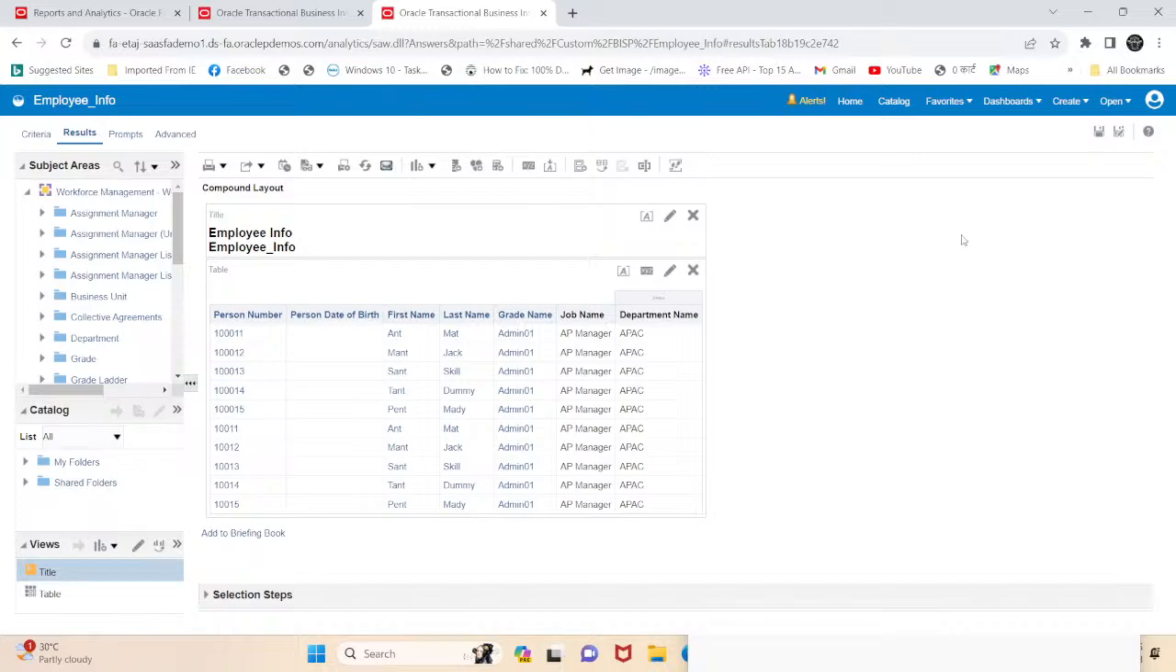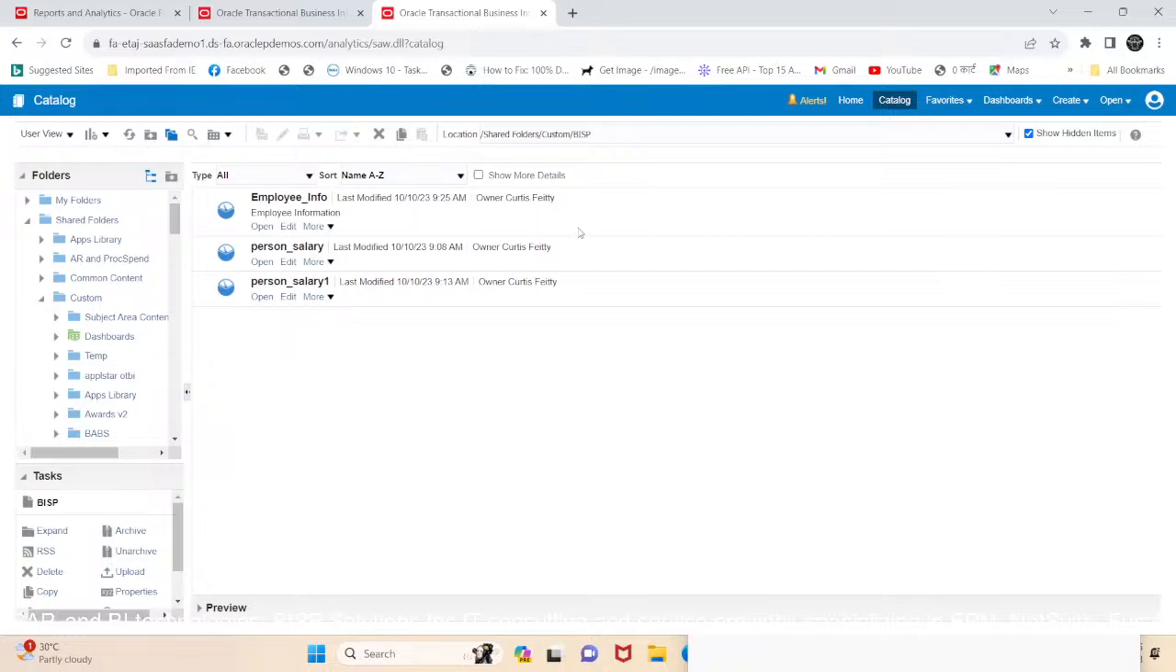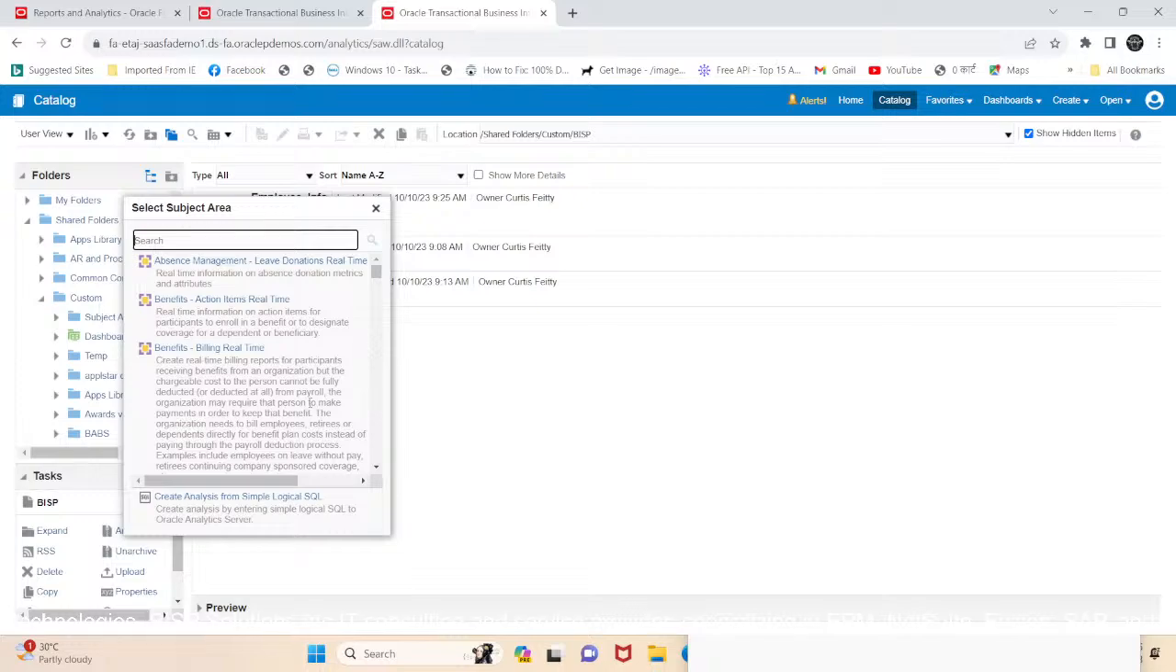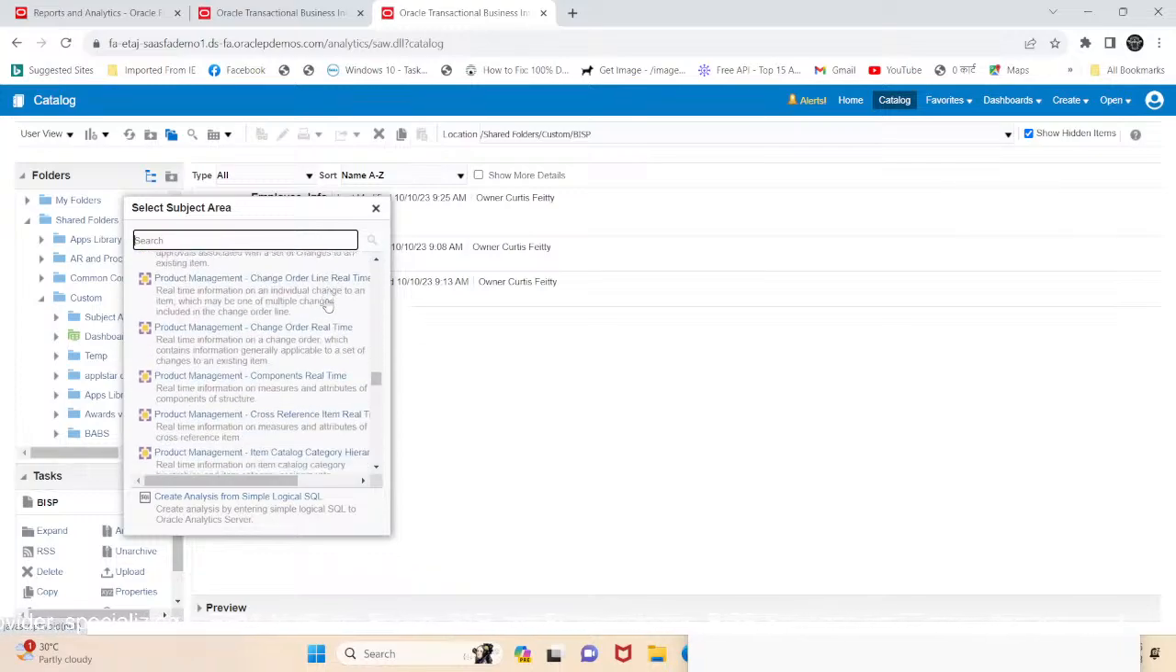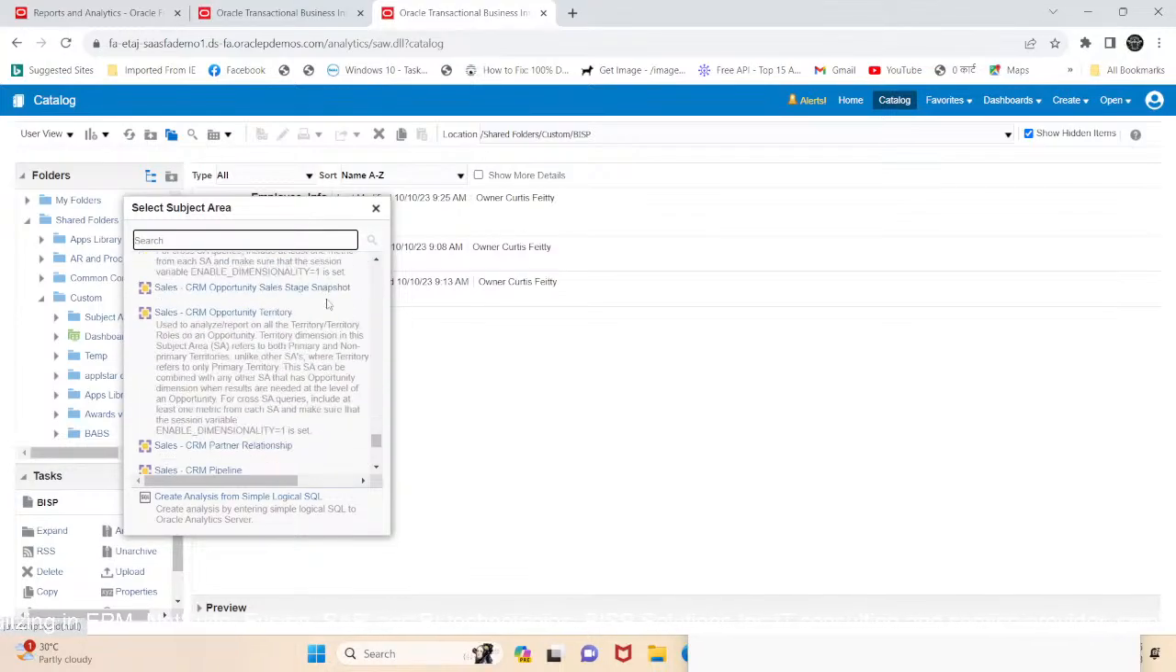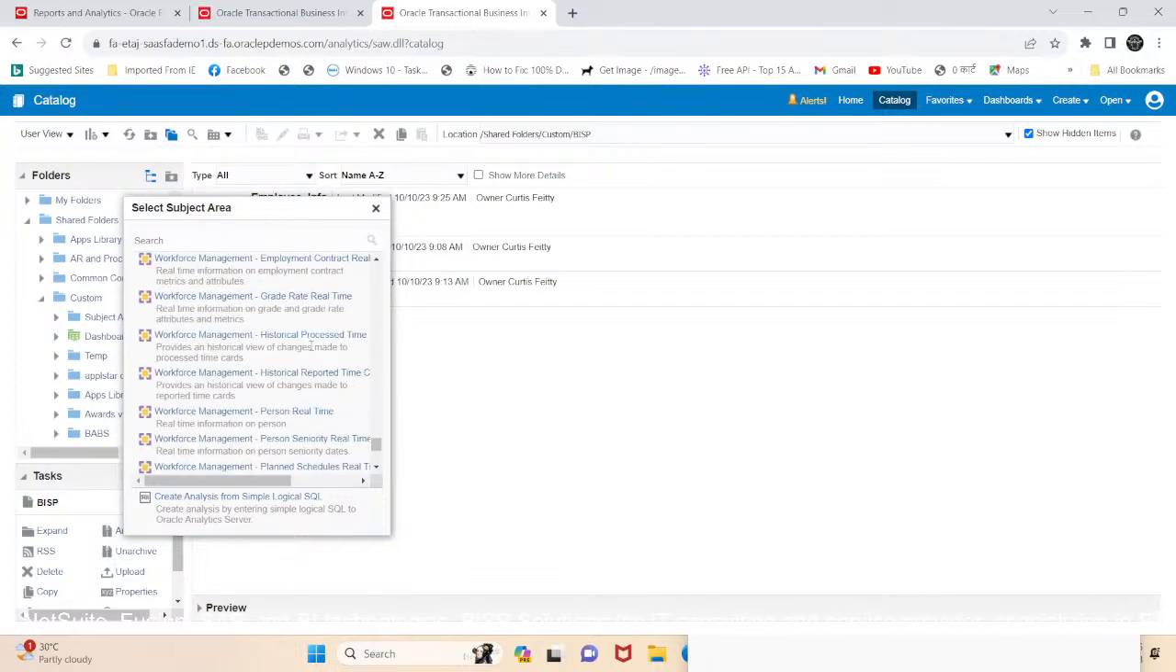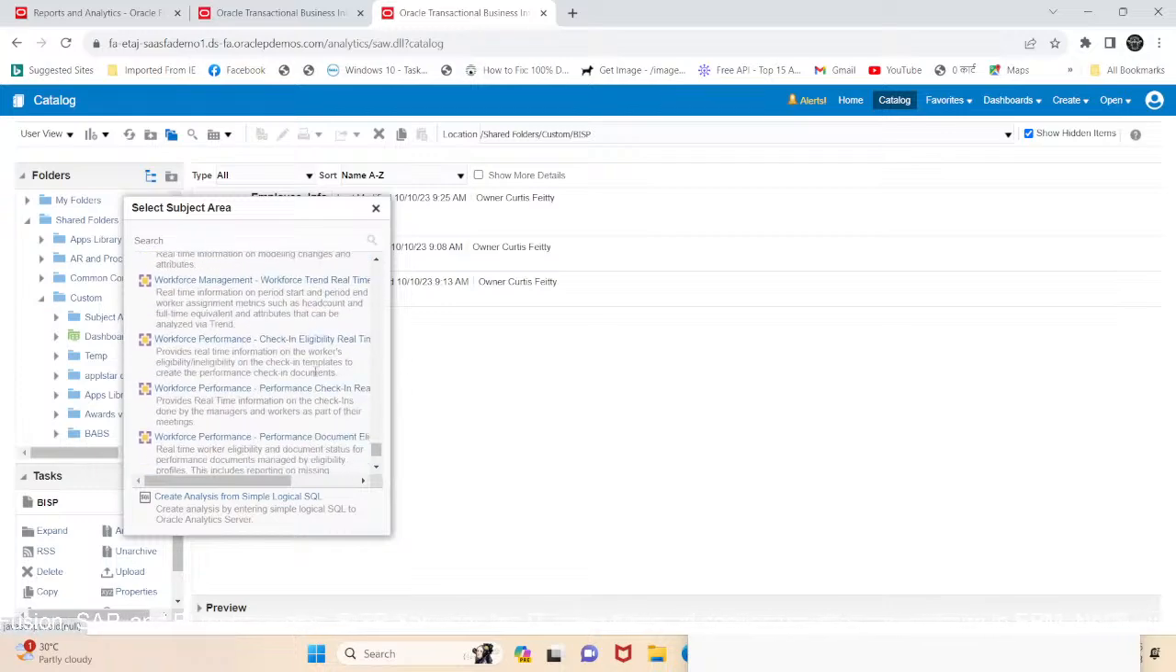Okay, and further, let's create another report to see the practical use of filters. We'll create another analysis. Here we are creating a probation expiry report which will show us in advance whose probation is going to end in the next 30 days. So we'll look for workforce management, real time. This is the subject area we are going to take.